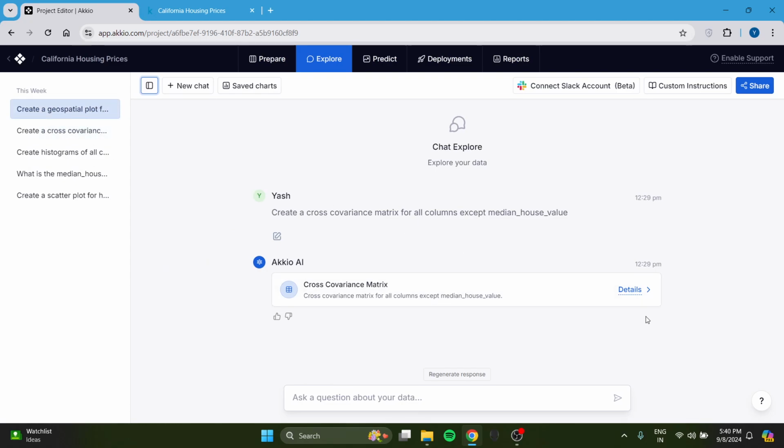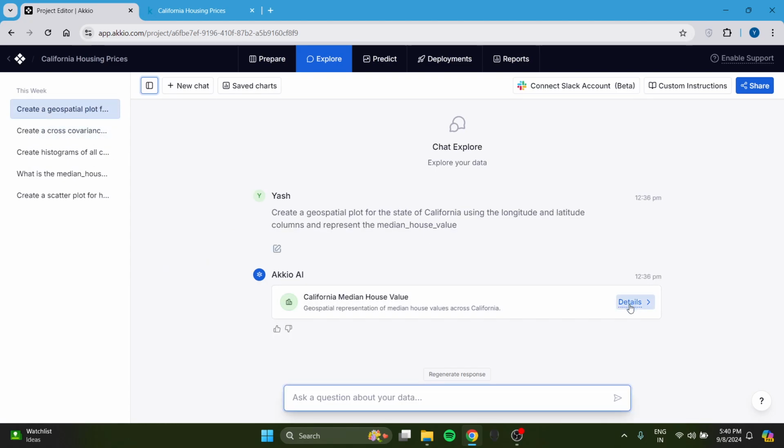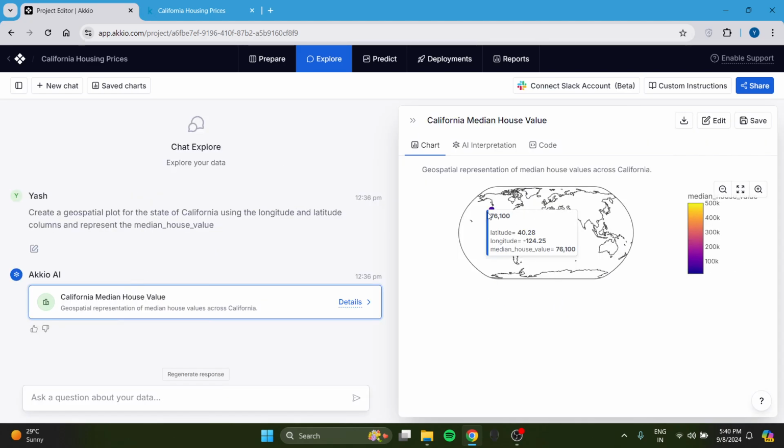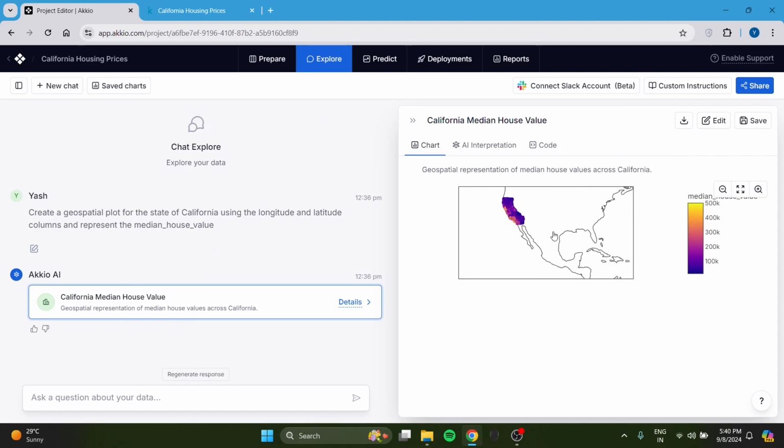Finally, since we also have latitude and longitude, I decided to test out the geospatial representation as well. This should create a map of the world, but then we can zoom into California. As we can see, it is also able to create a geospatial heat map of the whole thing using median house value and the latitudes and longitudes as its input.